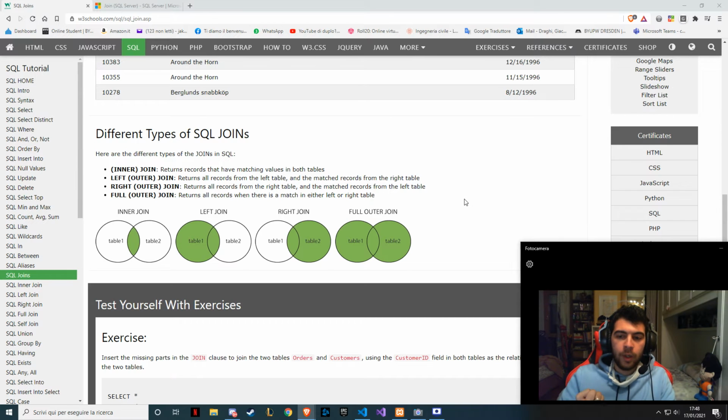In an inner join, it will only show the part that is in both tables. On the left join, it will show the part that is from both, but everything that comes from the first table we are showing. Right join is just the opposite, and the outer join will show everything from both tables.